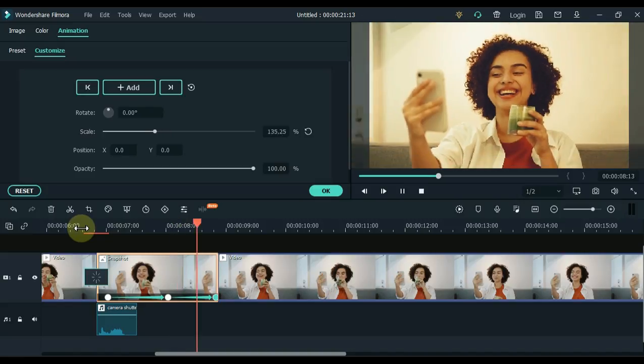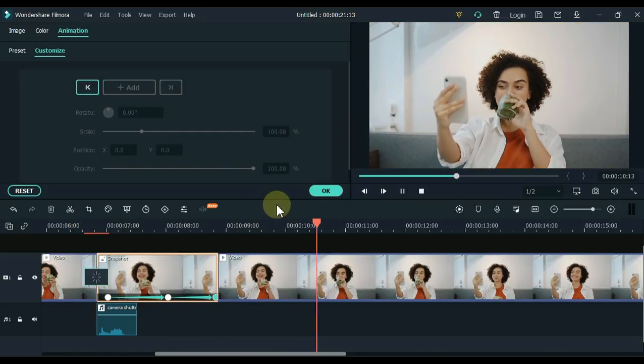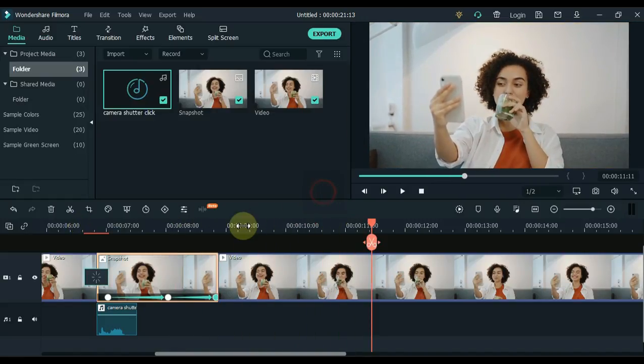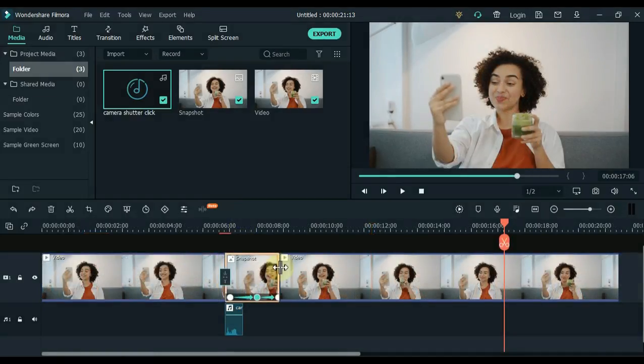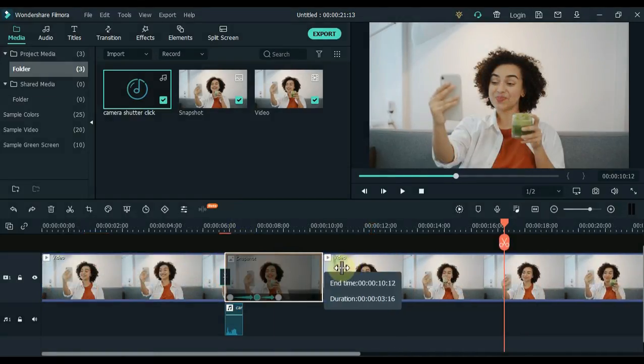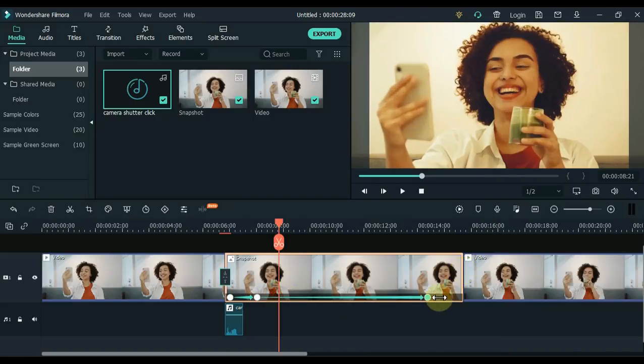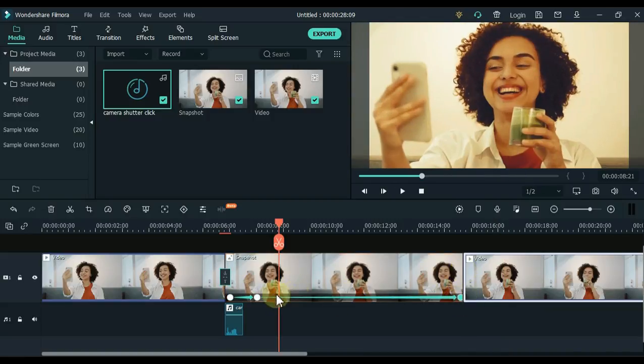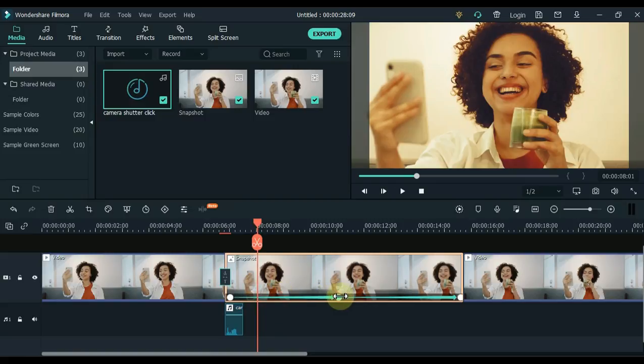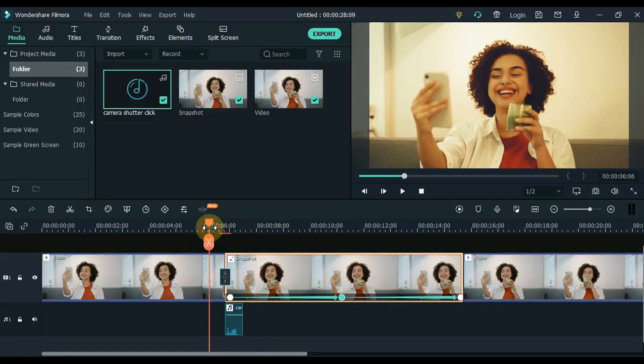You can see that the zoom in and zoom out animation is very fast in this effect. So we should slow down this animation. So for that, first increase the length of the picture. And then move the last keyframe to the end of the picture. And then move the middle keyframe to the center of the picture. So with that our effect is ready, let's see.